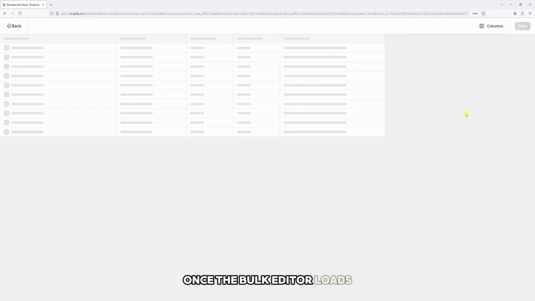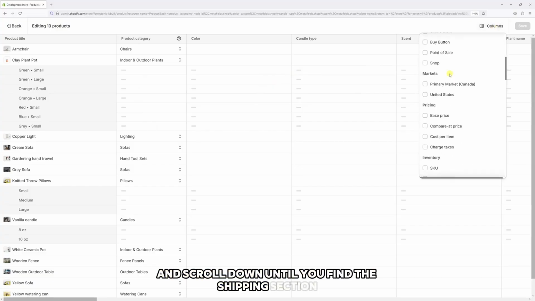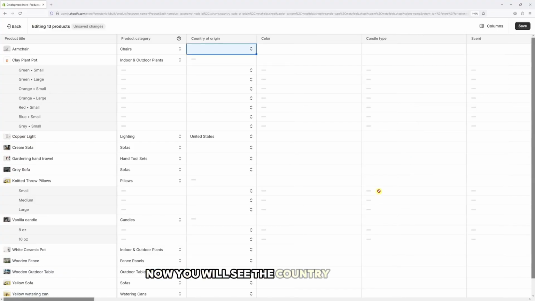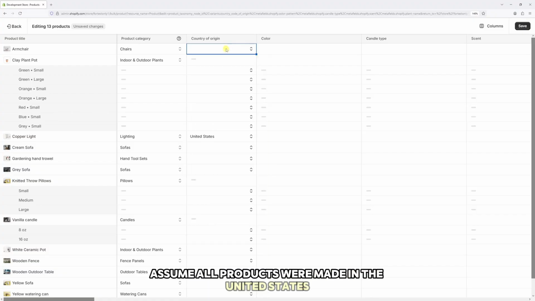Once the bulk editor loads, go to the top right corner. Click on Columns and scroll down until you find the Shipping section. Then select Country of Origin. Now you will see the Country of Origin column. Start with the first cell. For this example, assume all products were made in the United States.